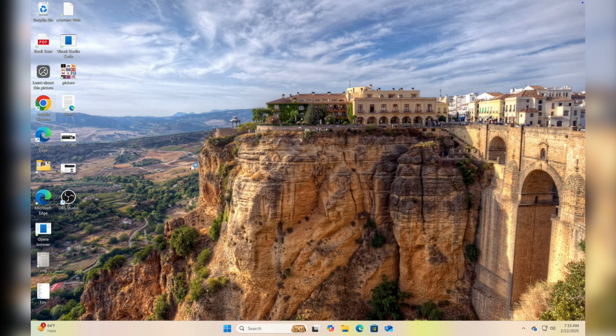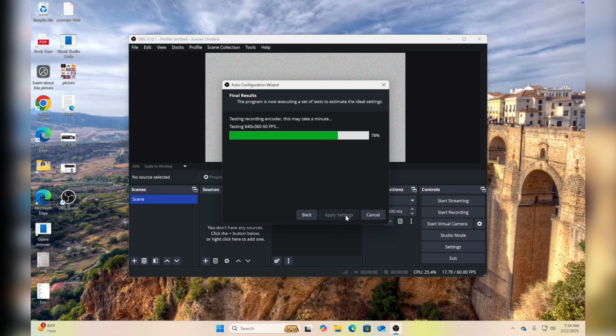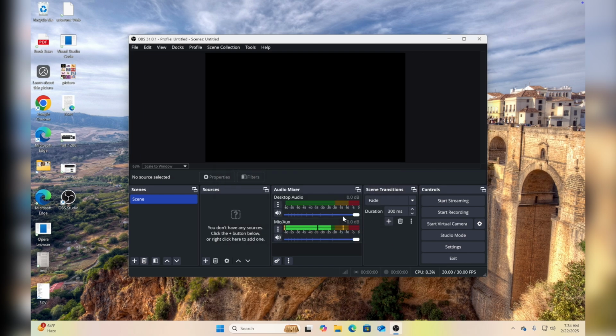Let me close this, and OBS will now launch in a few seconds. Here we go. OBS has now been launched, and if you're installing it for the very first time, it's going to ask you what you want to use the program for. We've got here optimize for streaming, optimize just for recording, or I will only use the virtual camera. Let's select option 2, which is optimize just for recording, as we only wish to record our screen and not to stream it online. Tap on next, and then just tap on next, and then it's going to run a few tests. Simply wait for a couple seconds. Here we go, testing complete. Simply tap on apply settings and we're good to go. Now over here, this software is much more complex.